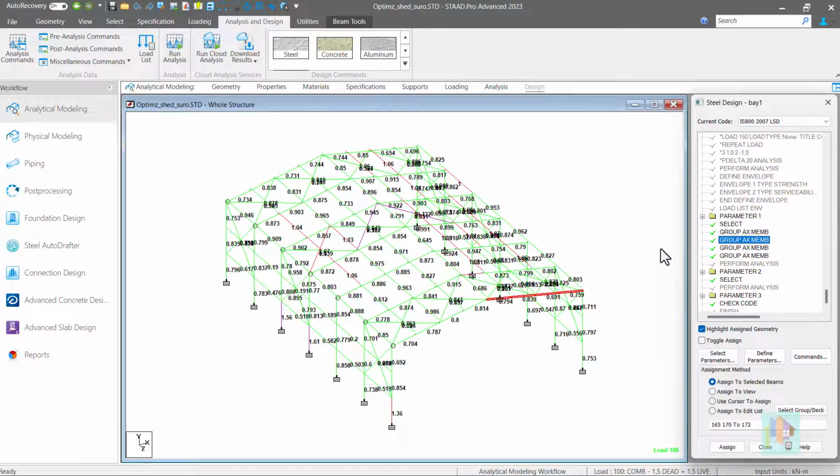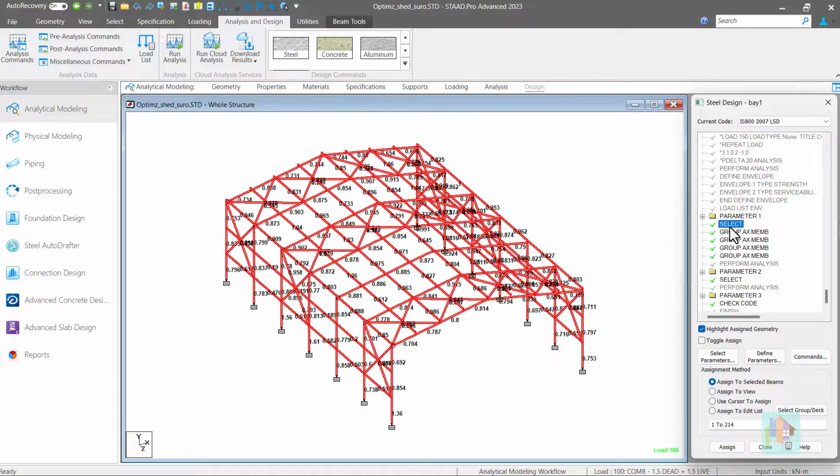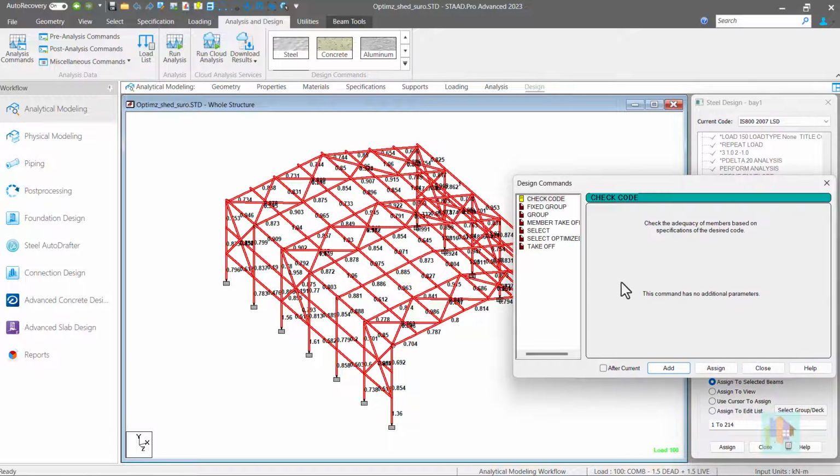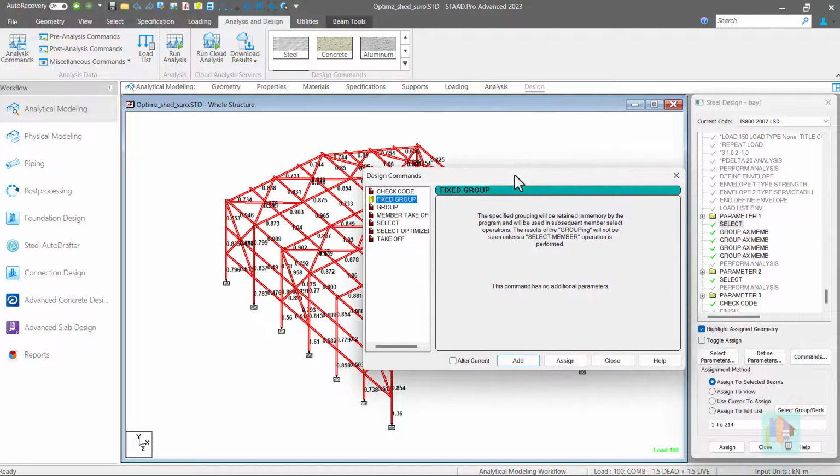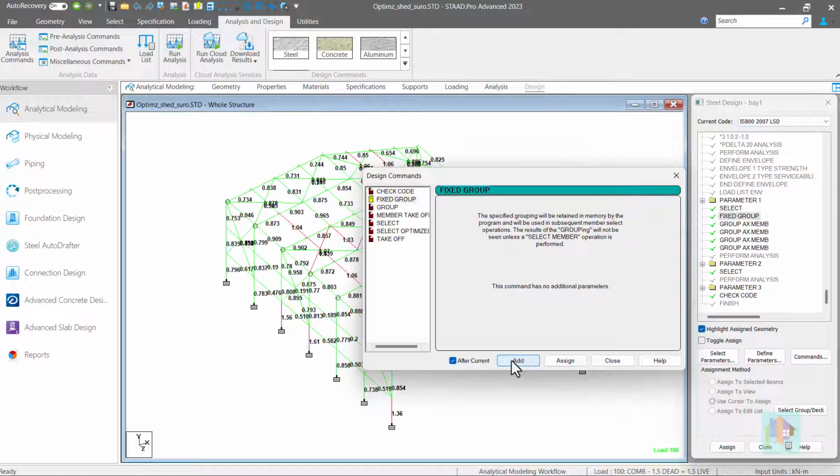There is an easier way to retain this group information. We can use another command, fixed group. We need to define it once in the model, before the first group command. The purpose of this command is to retain the group information in memory and use that information for all select commands. If we perform multiphase optimization, after each section selection, the program groups the members and this group information is considered from the first block.